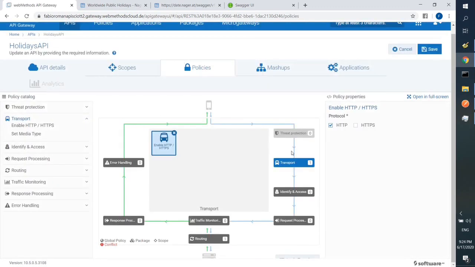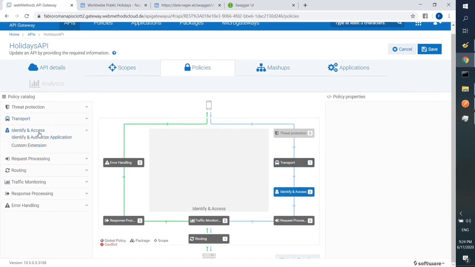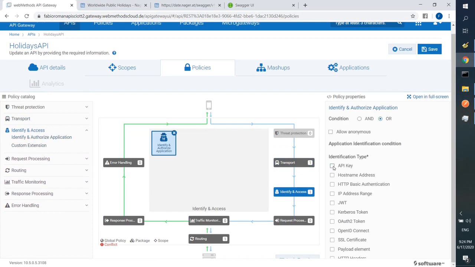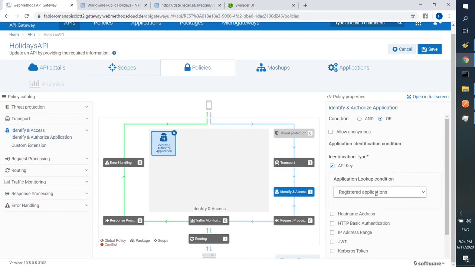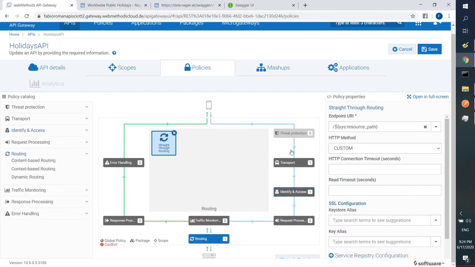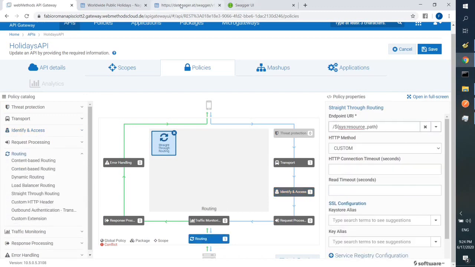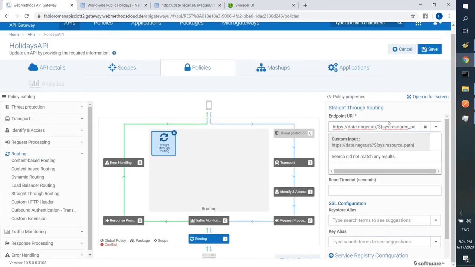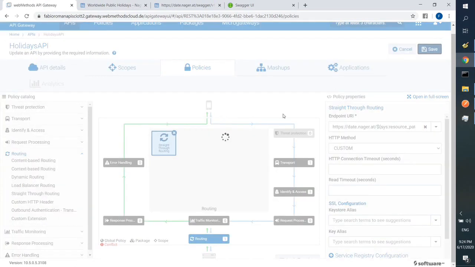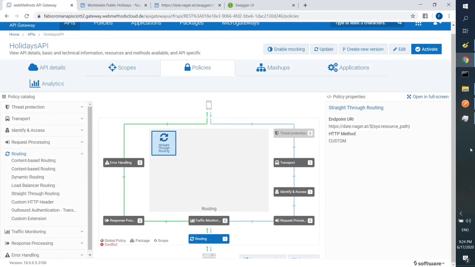And we set as transport HTTPS as identify and authorize. We say API key for registered application. For routing, here we fix setting the server. To complete the first test, we activate the policy.